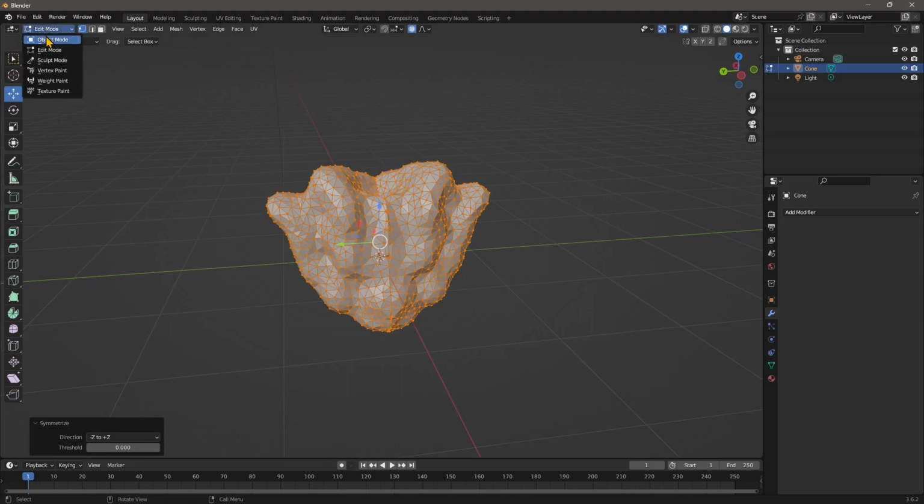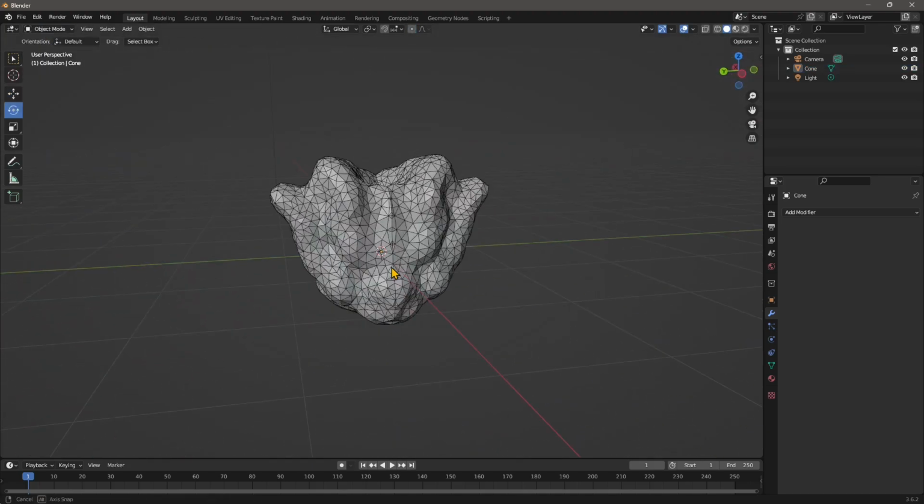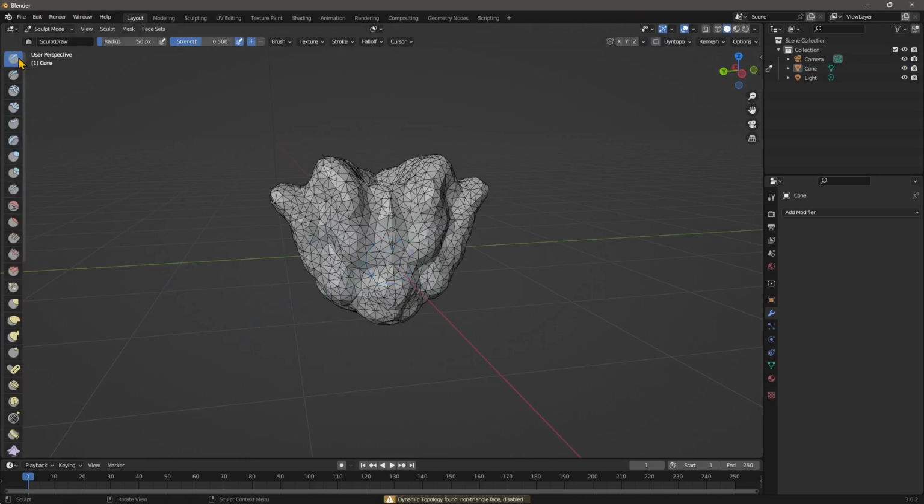Or there's another tool that I have, let me just go in here again. And this is now a symmetrical object. So let's go to sculpt mode and change it again. Let's say I want to use the snake hook.